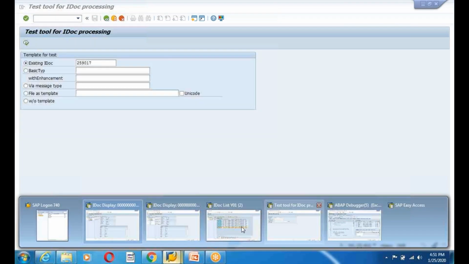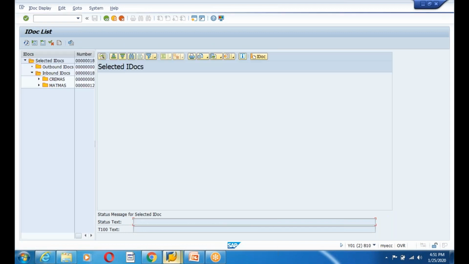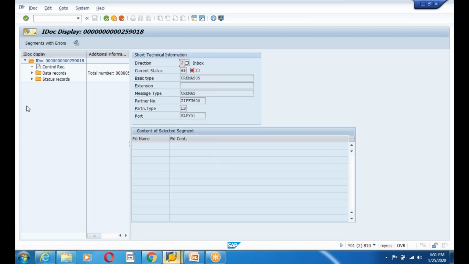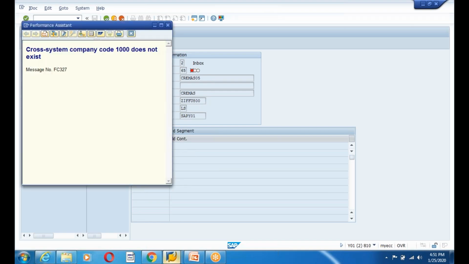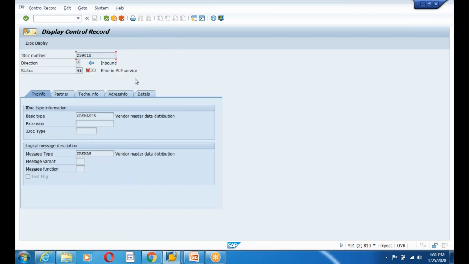So now go to the target system 810, refresh. See 65. Why is it a problem? IDOC 2. See the status record. Cross company code 1000 does not exist. So some problem, but control record.